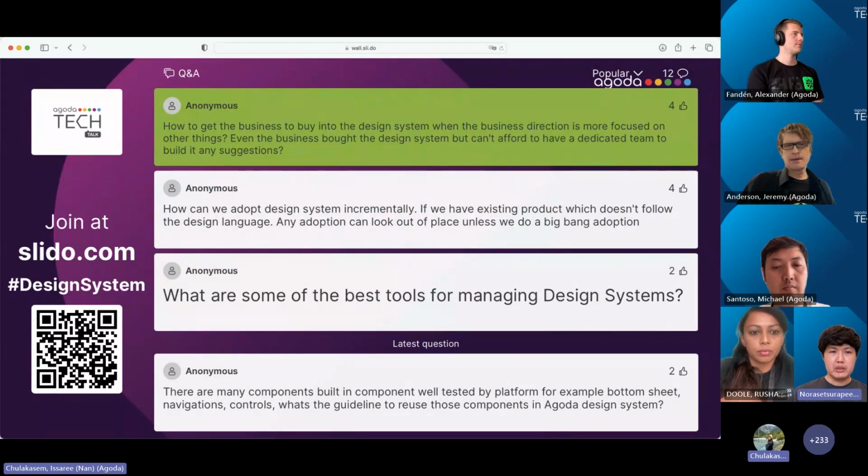So, how do we get the business to buy into a design system when the business direction is more focused on other things? Even if the business bought into the design system, they can't afford to have a dedicated team to build it. Any suggestions?